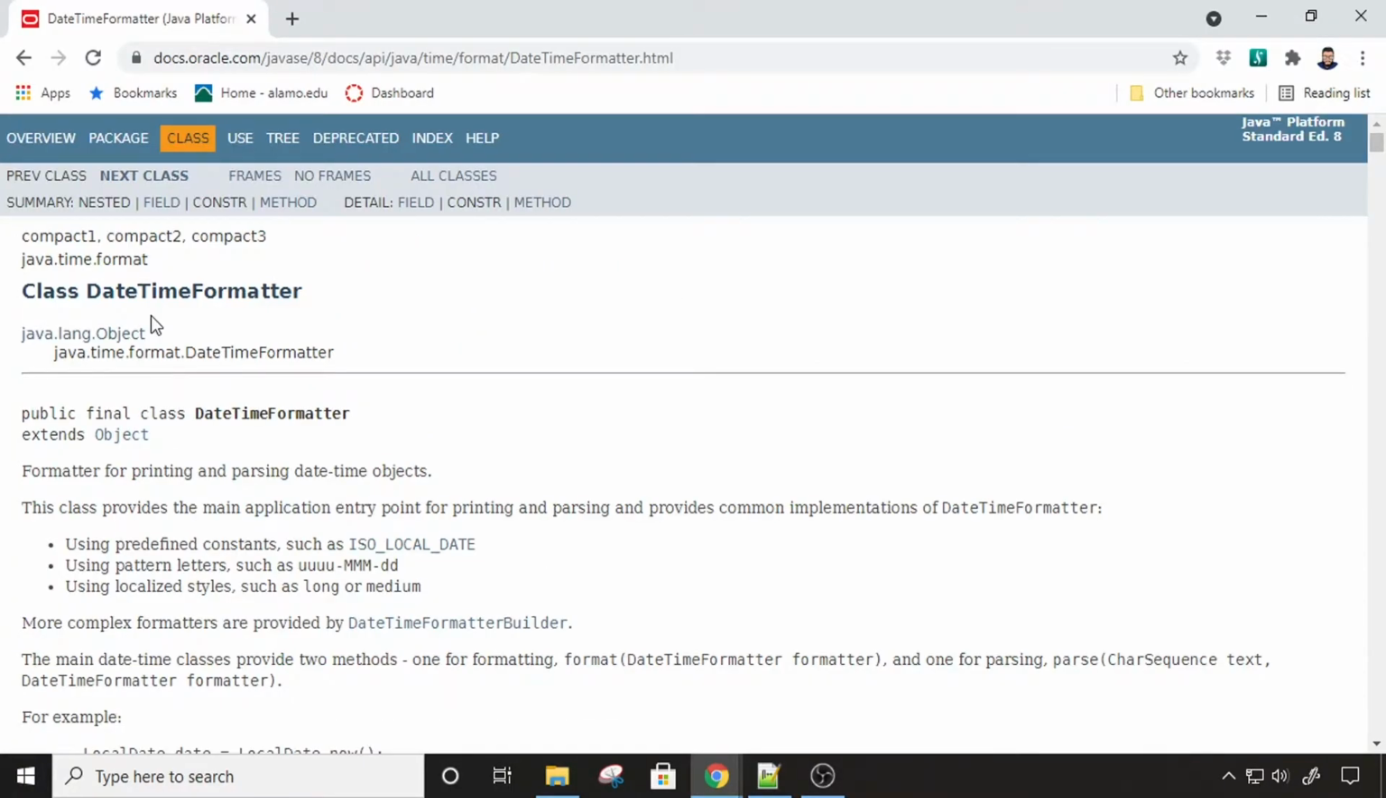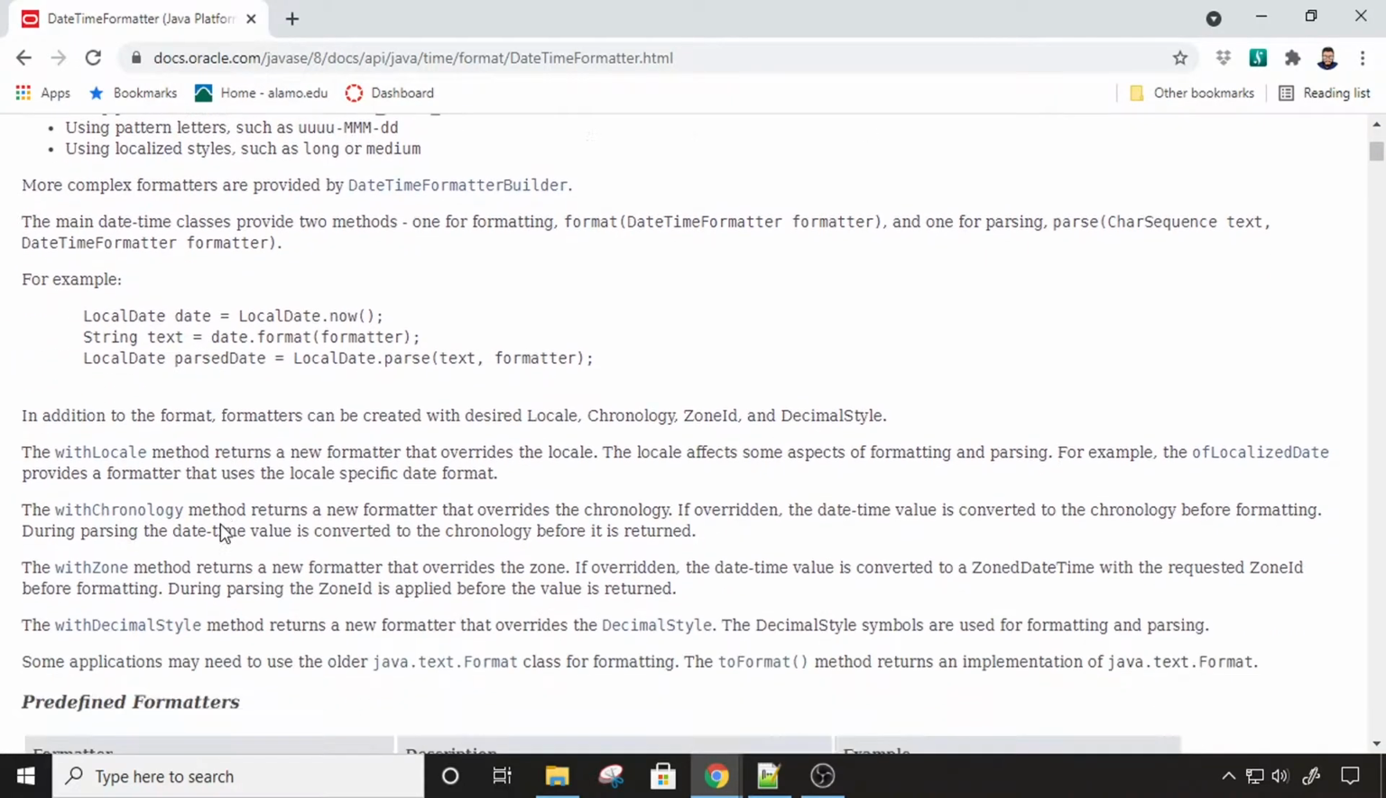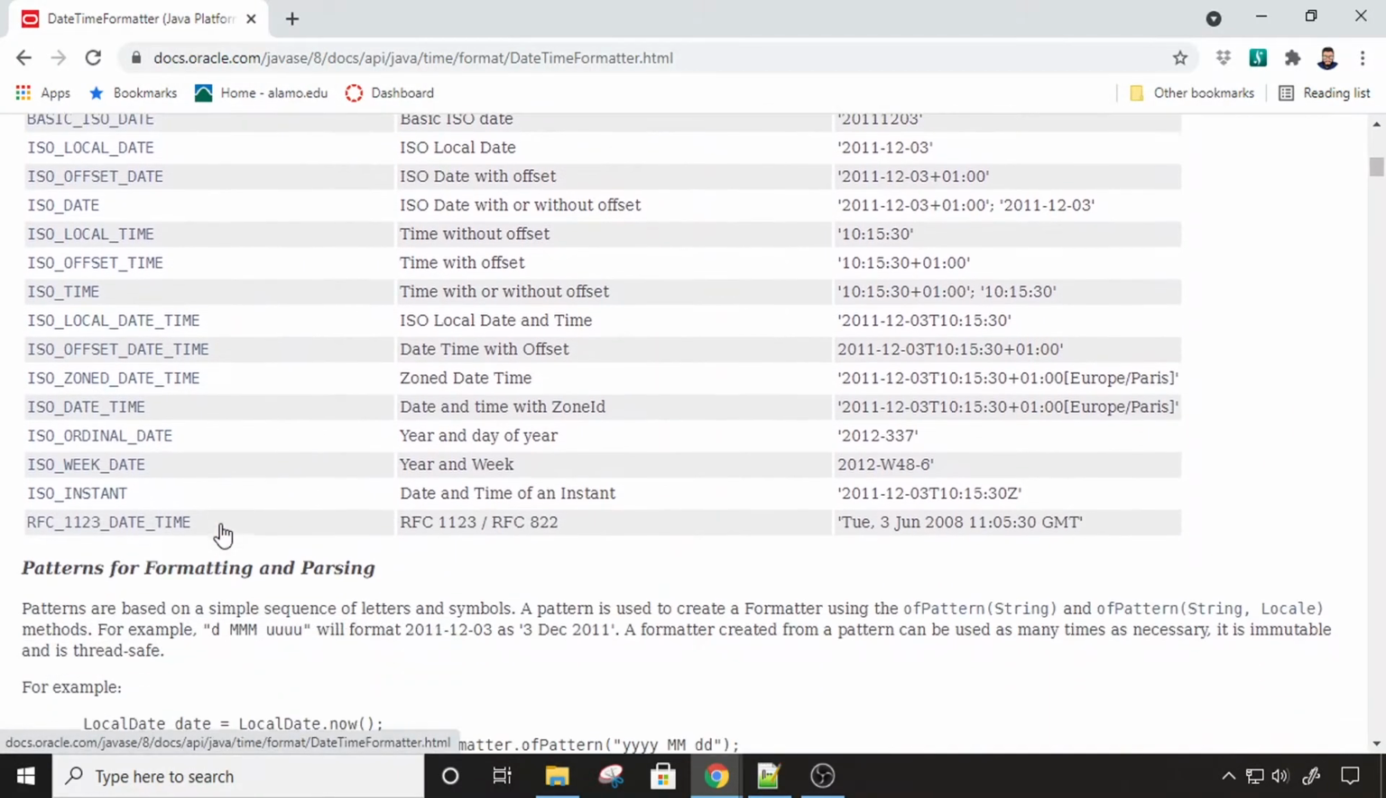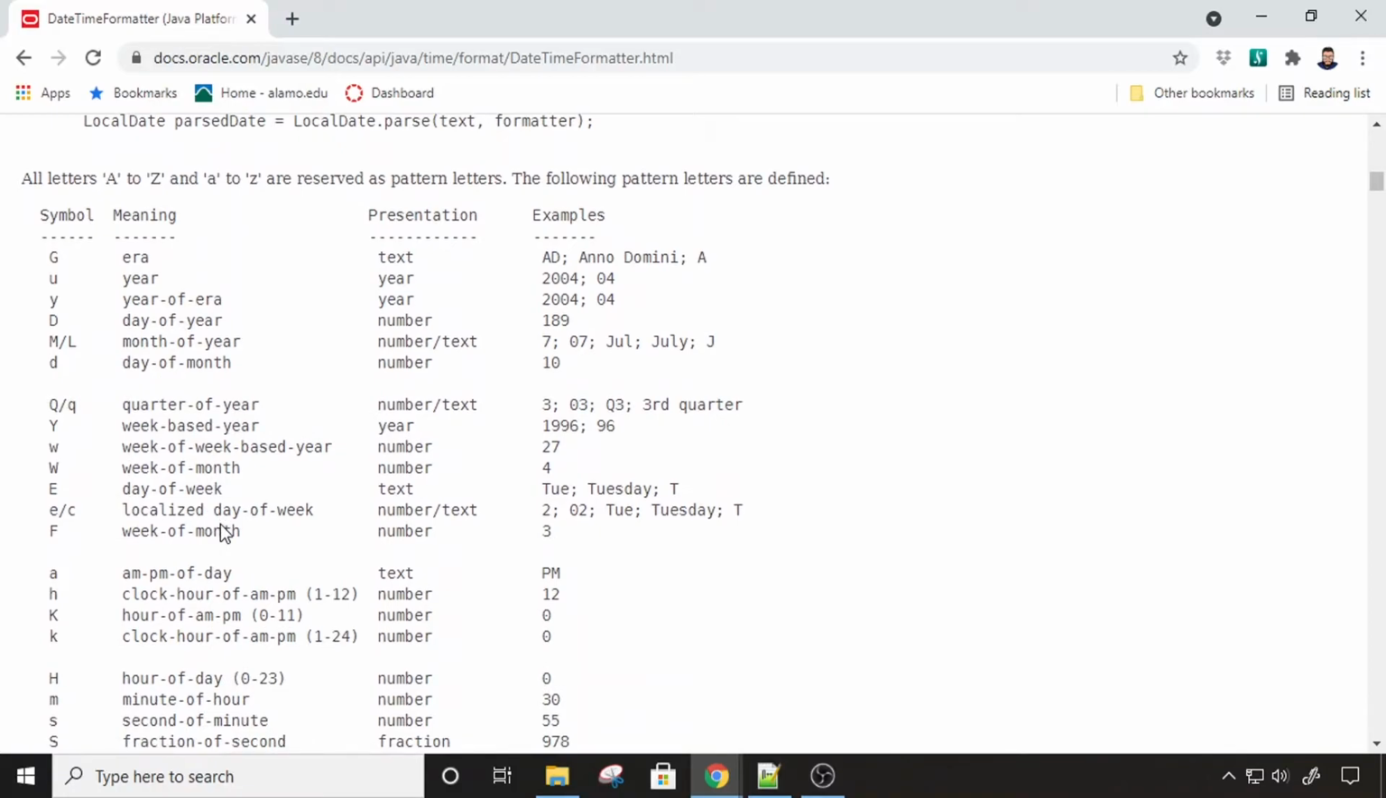So I Googled the Java API for the date time formatter. And in here, it's going to show you all the different symbols that we can use in order to specify the format that we want. So for instance, if we were to use a capital D, it's going to be the day of the year. So maybe you want the day of the year, not actually the day of the month, which is the lowercase d. It's showing you that you can use Y for the year. Now, if you were to use 2 Ys, it would just give you the last 2 digits of the year.